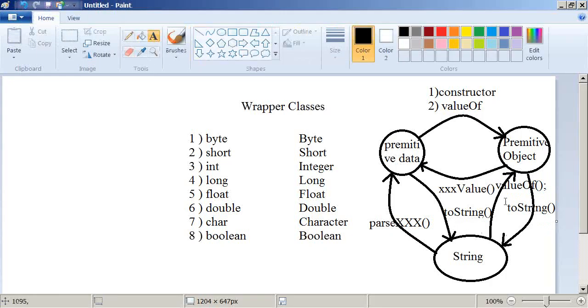And out of all these conversions, we don't require all of them in development. This is the one conversion you come across, and this is the second conversion. These two are important for you. This is how you can convert primitives to objects and objects to primitives, and primitives to strings and strings to primitives. Different types of conversion we have.